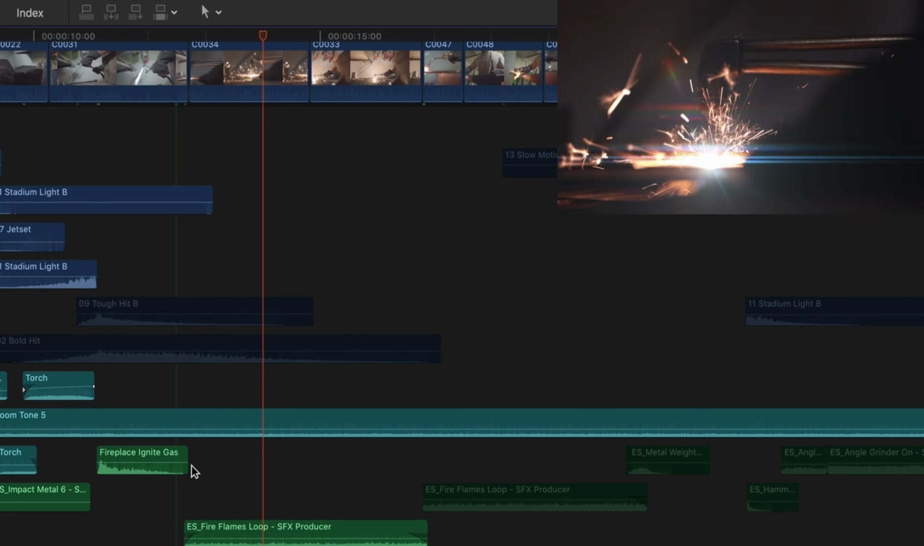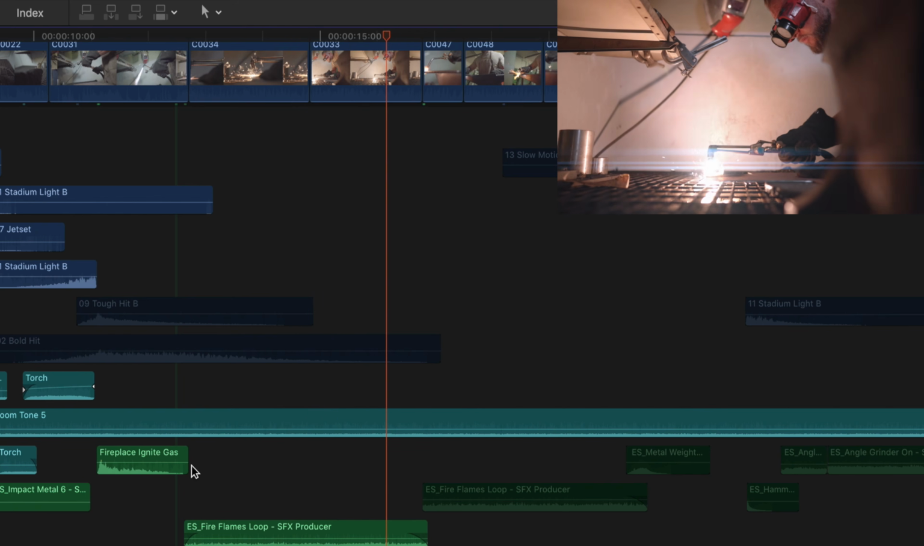And then as the acetylene burner is burning, I wanted to have a burning sound, right? And then I also added in the acetylene torch effect, so you can have both going in the background.